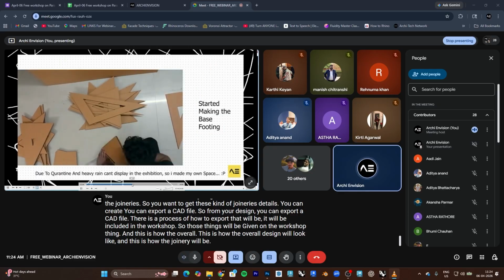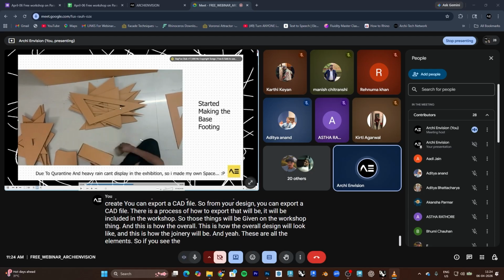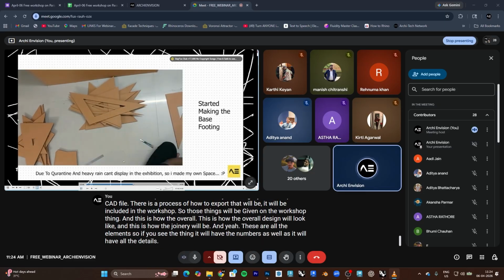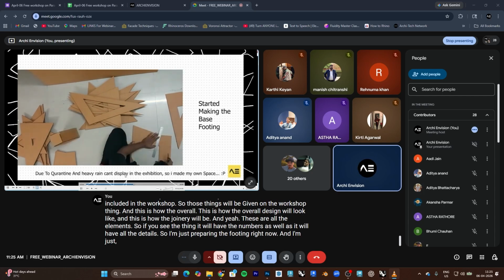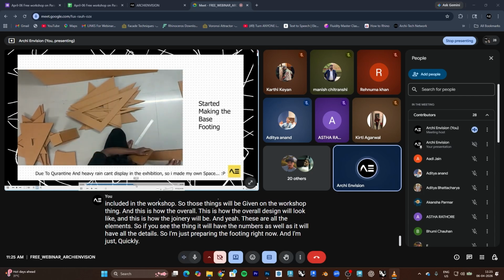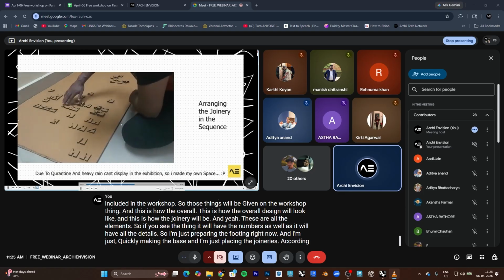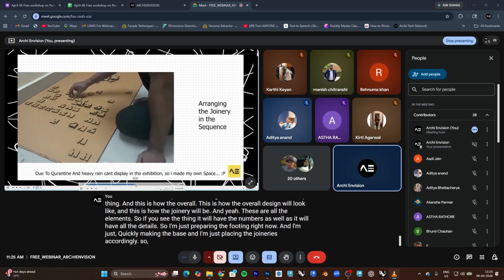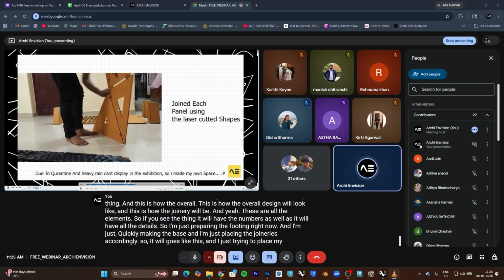And yeah, these are all the elements. If you see the thing, it will have the numbers as well as all the details. So I'm just preparing the footing right now, quickly making the base, and placing the joineries accordingly. It goes like this, and I'm trying to place my first wing placement.